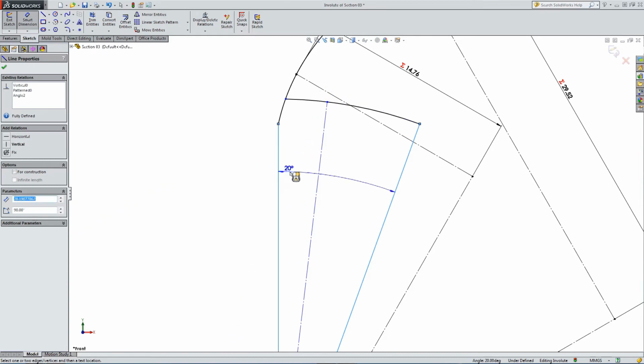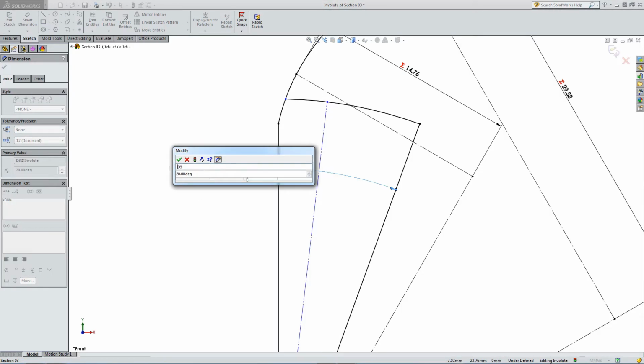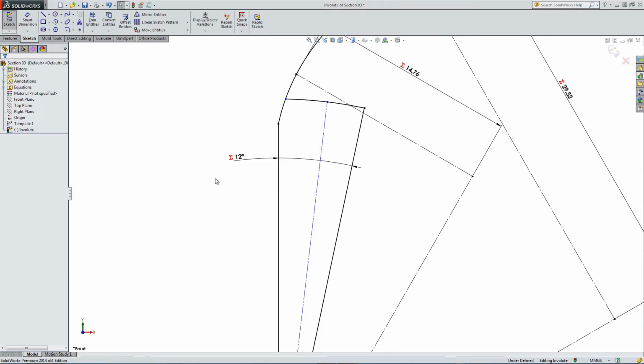Okay, so this angle will become our pitch circle. It's not 20 degrees, it's just set to 20 at the moment. So let's just work out what that is. So relabel it, so it's going to show up in the equations menu. Circular pitch, not pitch circle. So this is 360 degrees divided by the number of teeth, and that will give us our circular pitch.